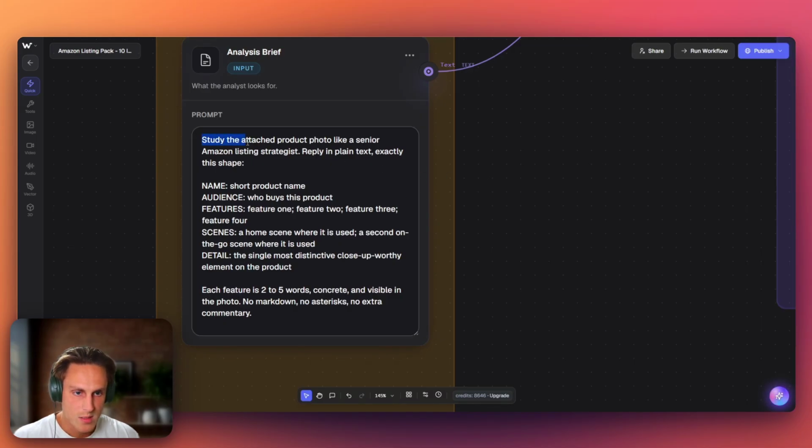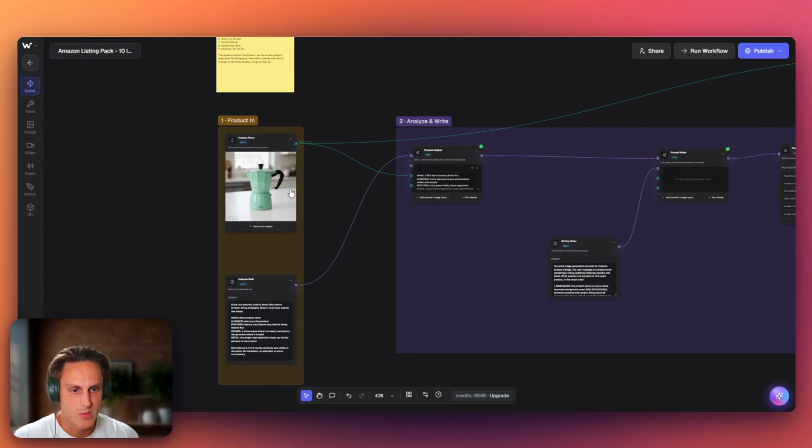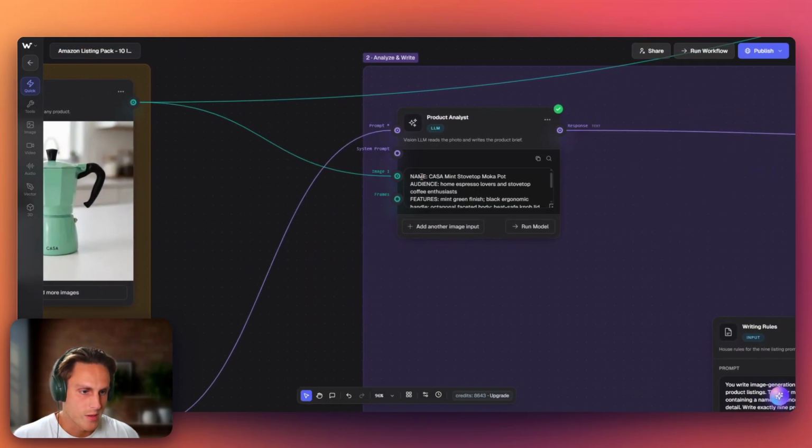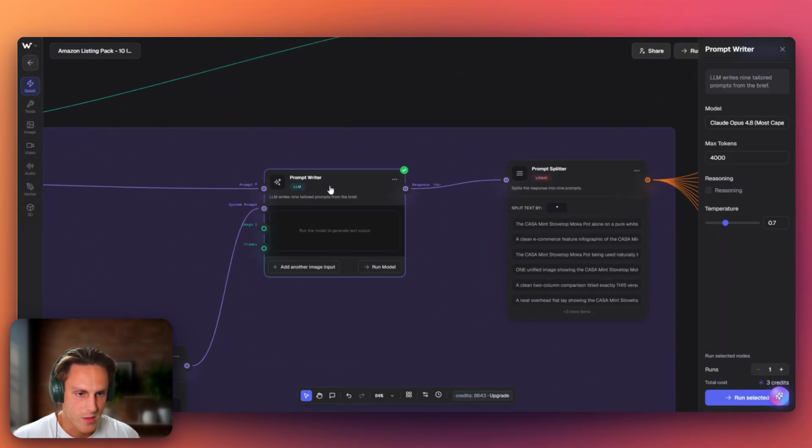So it's going to study the attached product photo like a senior Amazon listing strategist, and then reply in plain text with exactly this shape. So it's going to find our name, audience, features, etc., purely based on the image we give it. So it's come back with name, Casa Mint Stovetop, which looks good to me. So now I'm going to run the prompt writer.